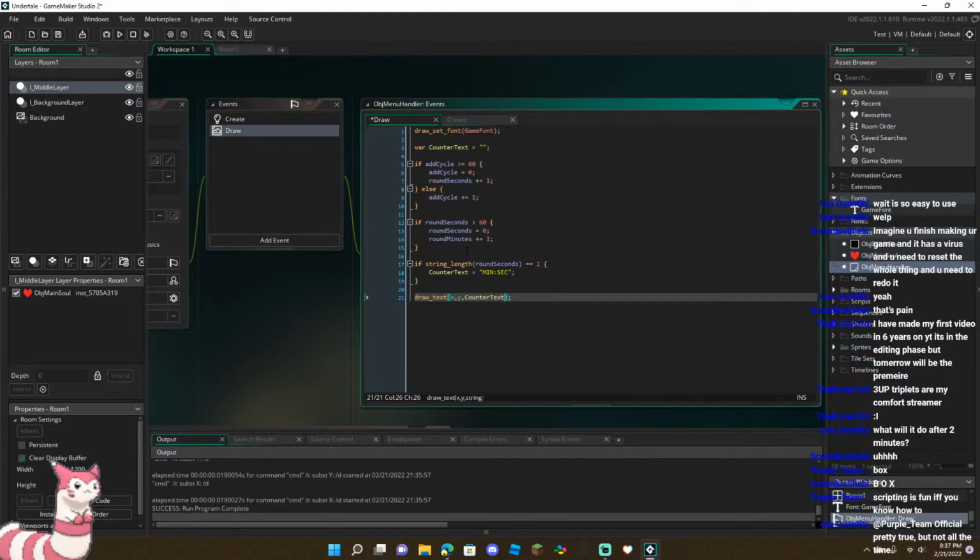Scripting is fun if you know how to. Yeah, it is. It's so much fun. Because from here, I can make whatever I want. Like, virtually anything I want. And it's a fun skill to have. You learn a lot.